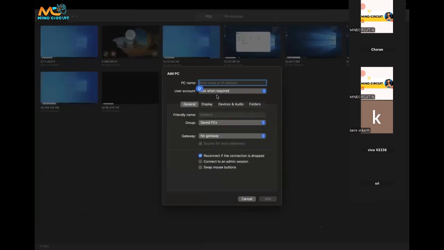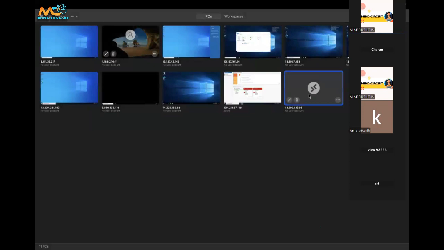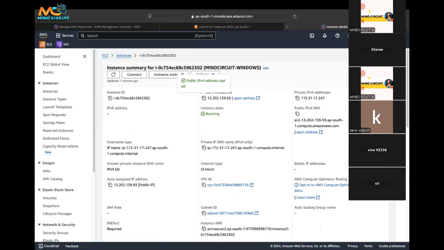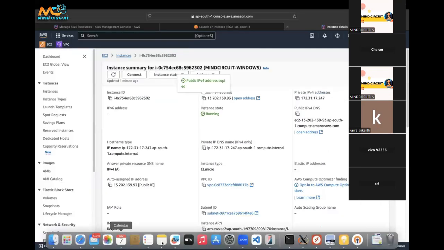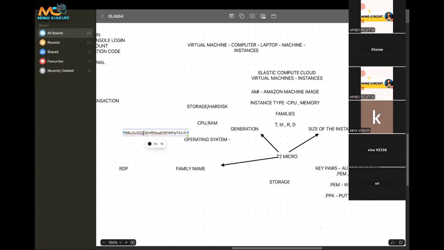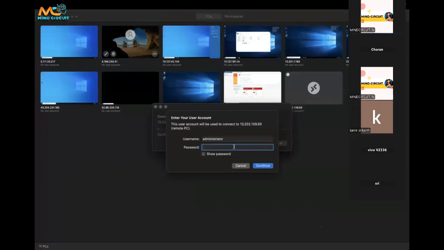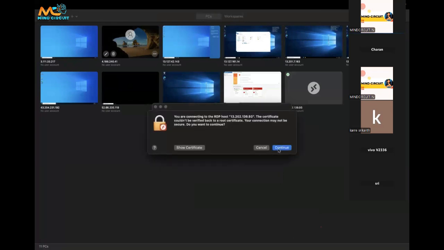13.202.139. So this is, click on add, double click. Username is administrator. And go back to the password. I have my password in my notepad, right? So open this, Control C, and open this, paste it here, continue.